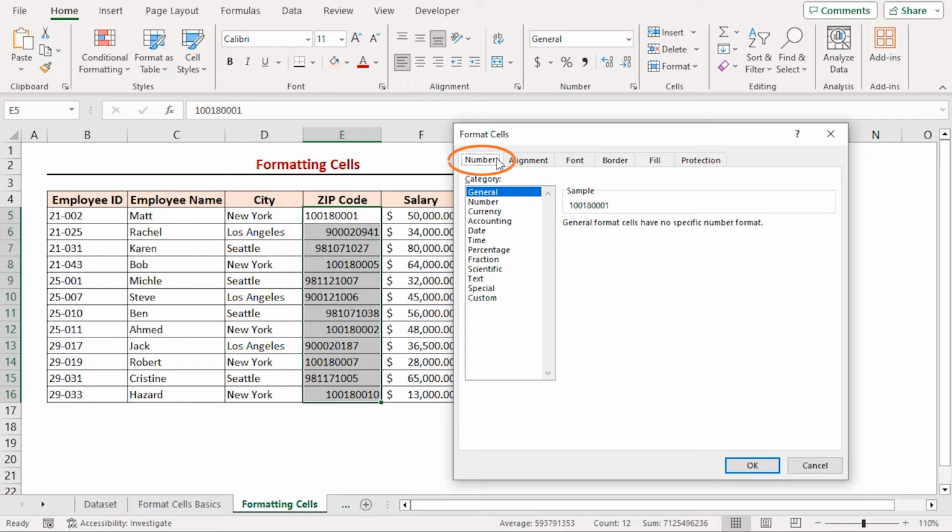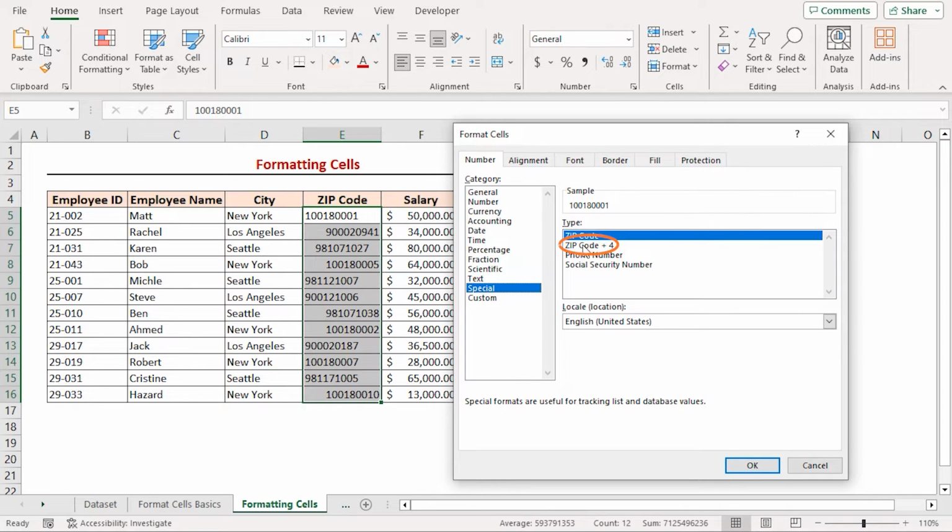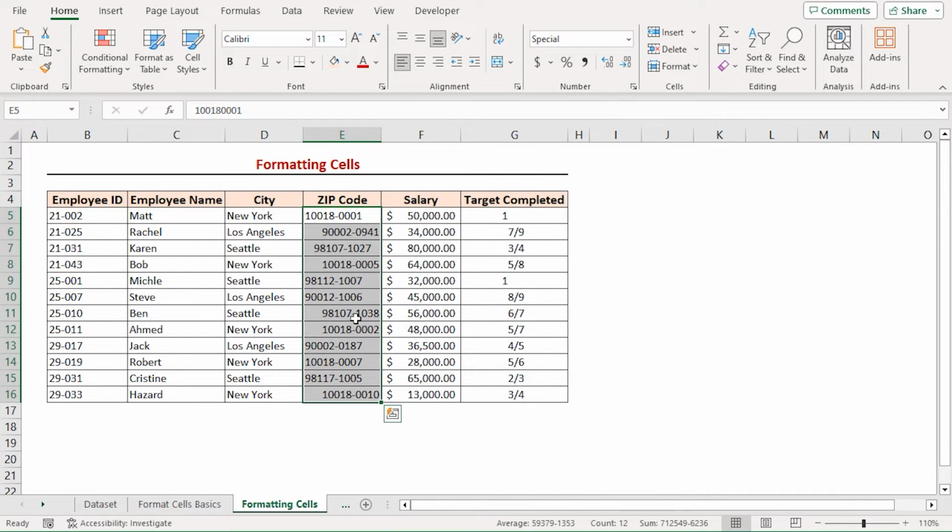Here, in the number tab, go to the special category. As the type, select zip code +4 as there are 9 digits in each number and you can see the sample from here. Also, you can use this category for phone number and social security number format also. Click OK and see the magic happen. Make it center aligned. That's how you can quickly format your dataset in the shortest possible time.